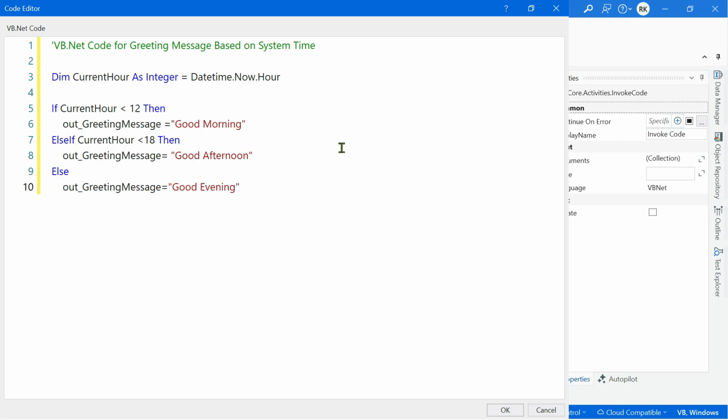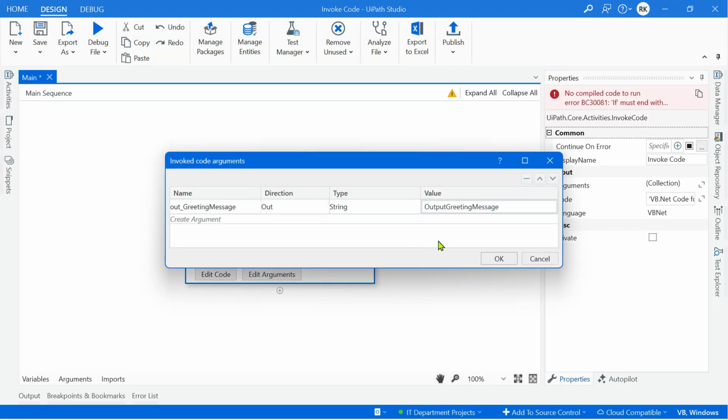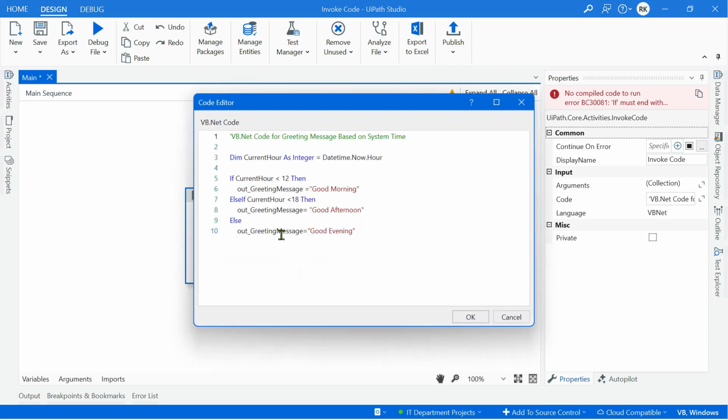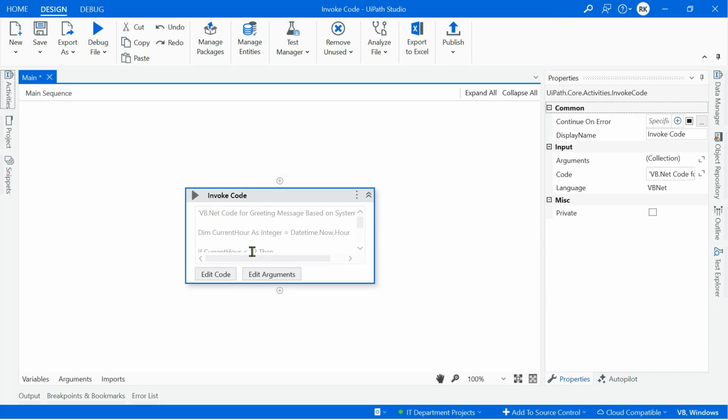So these are the three messages I've typed. So what is happening here? The out_greetingMessage variable gets its value based on the current date and time. That's it. I'm going to click on OK, and the output would now come to output greeting message. Now let's see what is the problem. If must end with, sorry, okay, I forgot. So here you have to end the If with End If. Correct. Click on OK. The error is gone.